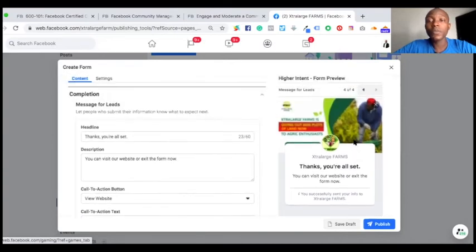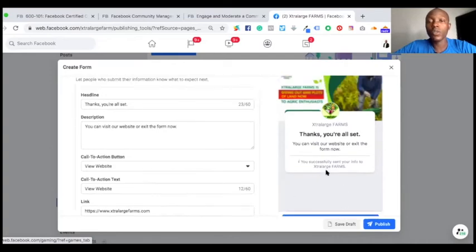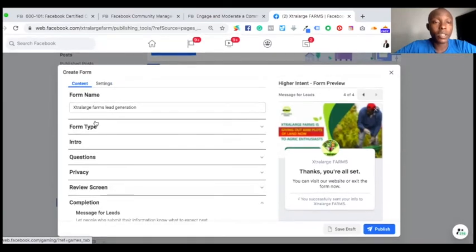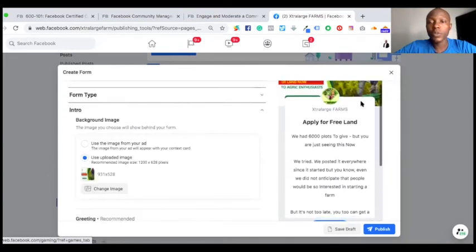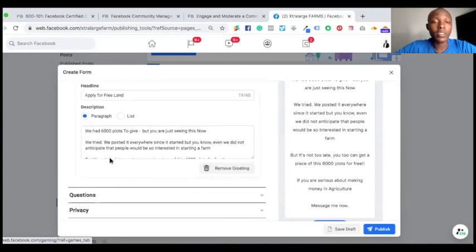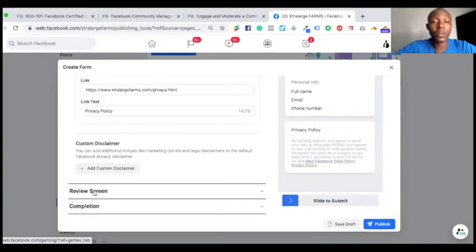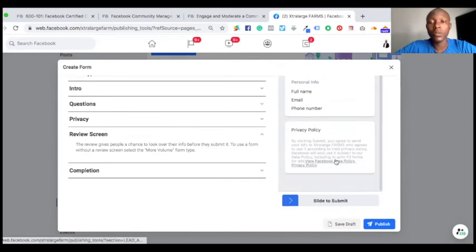When people see this now, after they fill the information, they will be able to actually visit your website to see more. Before you publish, you can still go back and verify. Check and proofread if there's a typo or anything. Check the questions, check that the privacy disclaimer is intact. See the preview screens. This is how people are going to see it. You just click submit or slide. It's mobile first, really. Once you are done, you can say publish.